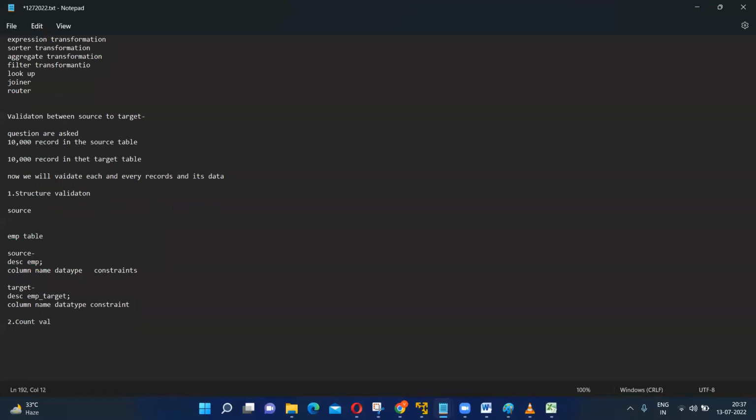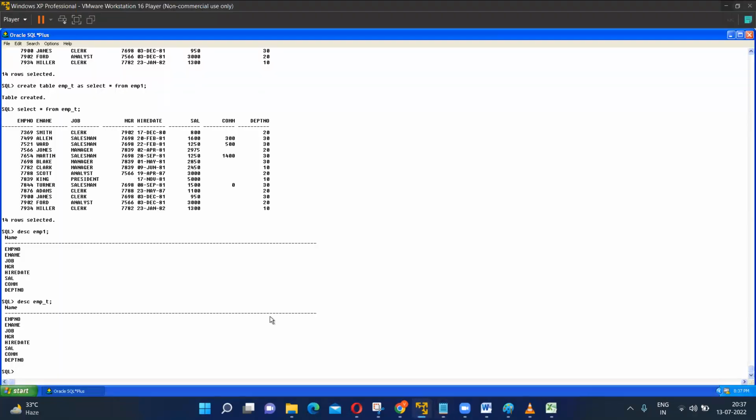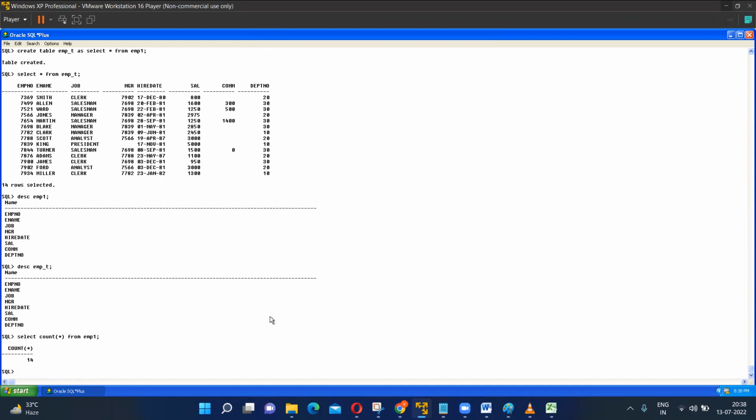Record count. So how can we validate the count? Can you tell me what will be the query on the source side? Select count of star from the source table. What is the source table? EMP1. What will be the output of this query? 14 records. This is the source count.